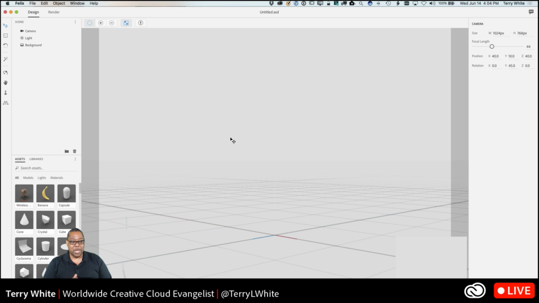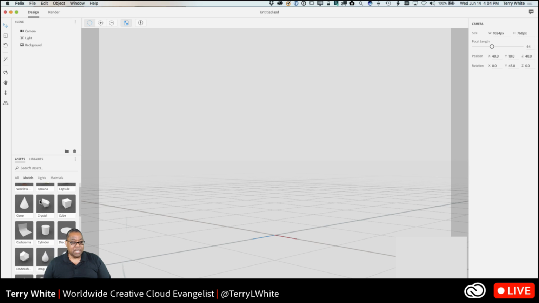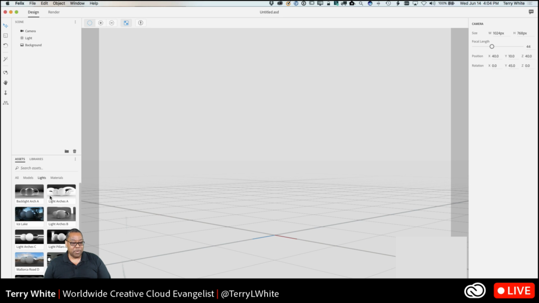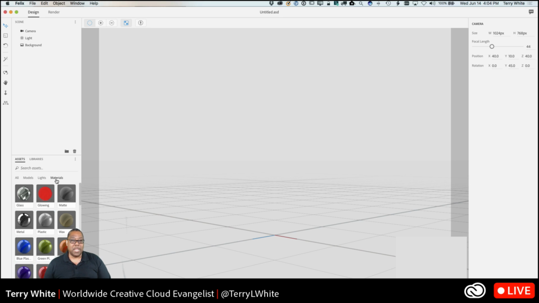Okay, so let me give you a quick walkthrough of the interface. On the left-hand side, we've got our tools. You've got your scene, which is the canvas that you're working on. Down at the bottom, you've got your assets or your CC libraries. I'm going to go to my CC library in a moment. But you've got your assets, which includes models, so things that you can bring in for free. You've got lights, ways of lighting your subjects that you can bring in, and materials for applying to your products or subjects that you're going to bring in.